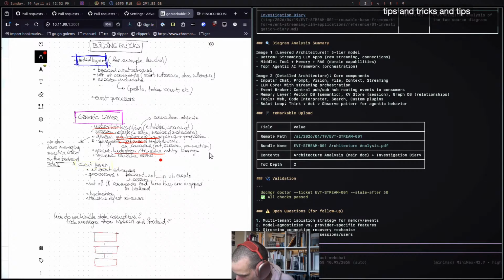On the client side, the client should provide a set of event schemas, right? Saying, I've got these events and timeline objects. They have these different properties, like thinking mode or not. They provide processors which transform backend events into timeline events. And there's a set of commands. That's kind of what the client layer has to provide to the generic layer, right?